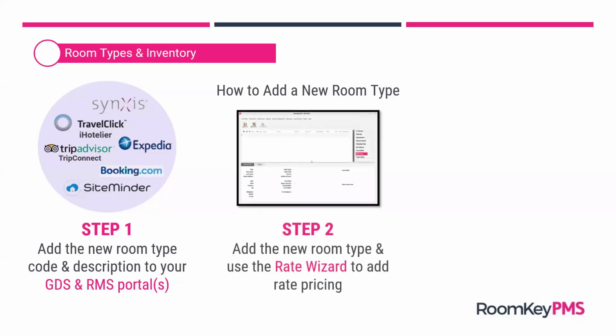Step number two is to now add the new room type and use the rate wizard in RoomKey to add rate pricing. So step number two, I have a little video here that's going to take you through those steps and demonstrate how to do that in RoomKey.